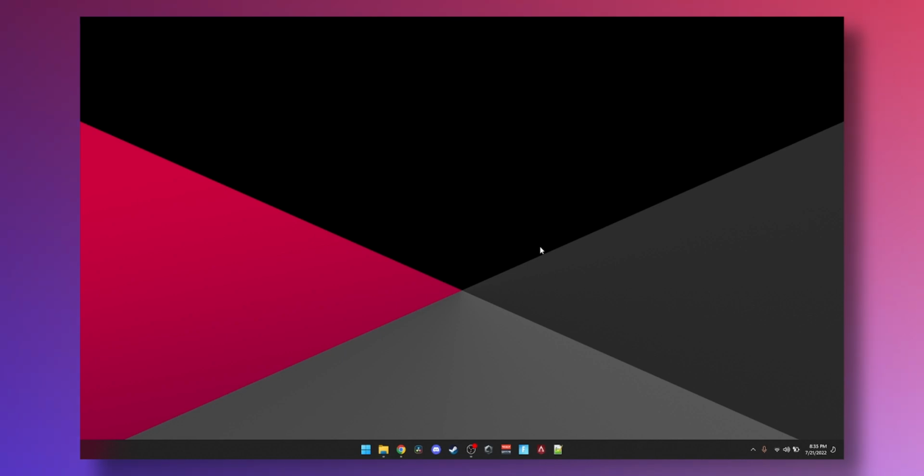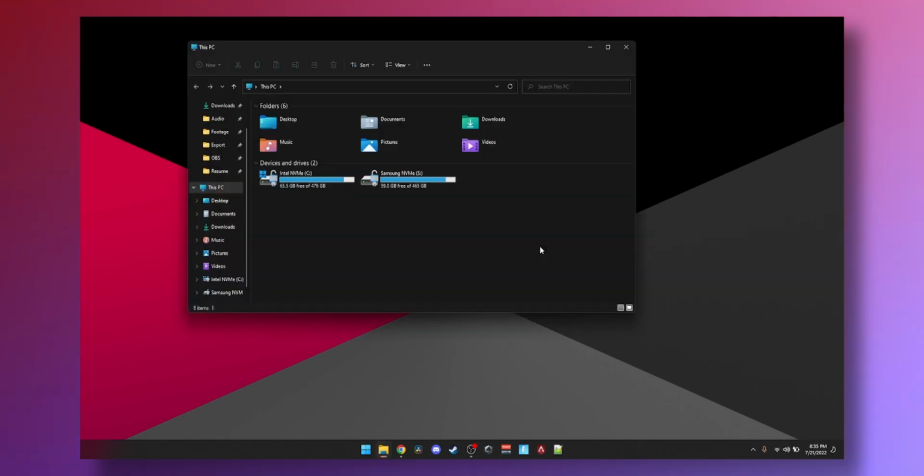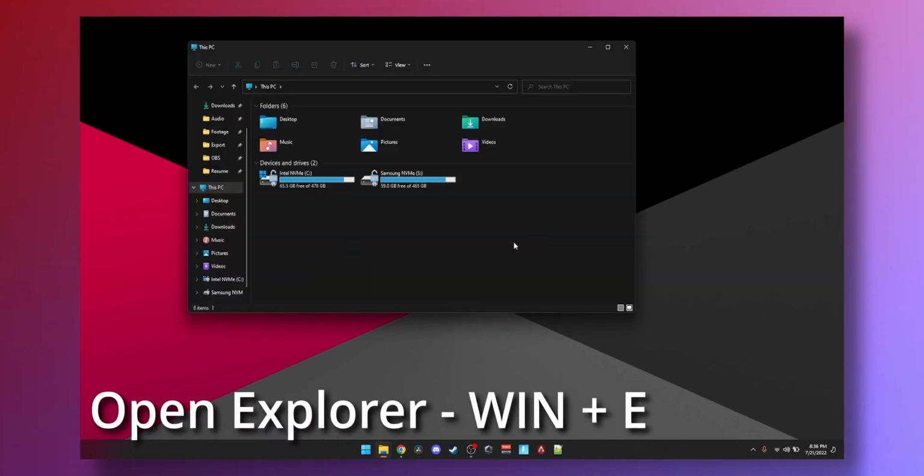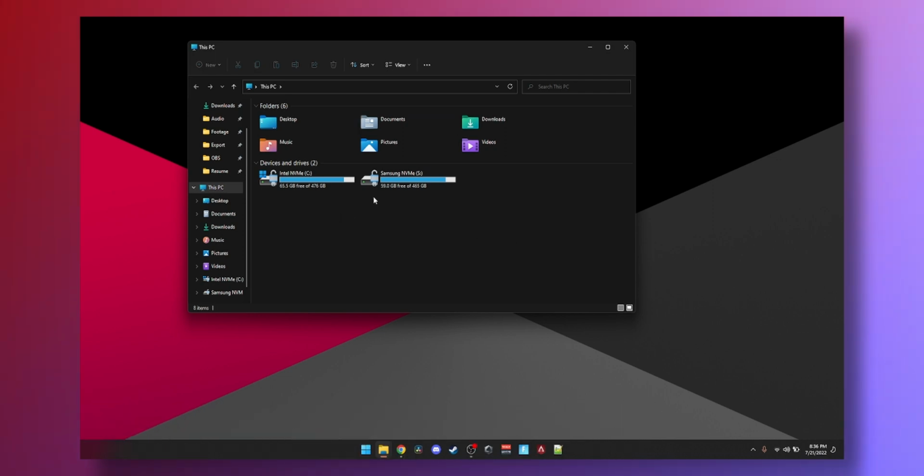Alright, so say you're at your desktop and you want to open your Windows File Explorer. What's the fastest way to do it? Just hit Windows plus E on your keyboard and boom, you're into File Explorer. But you might notice that you don't land on this screen.